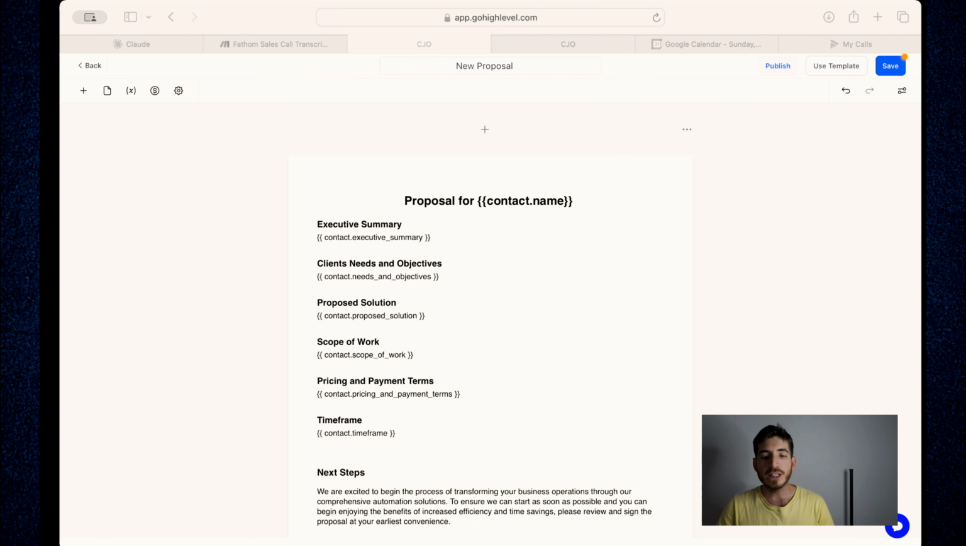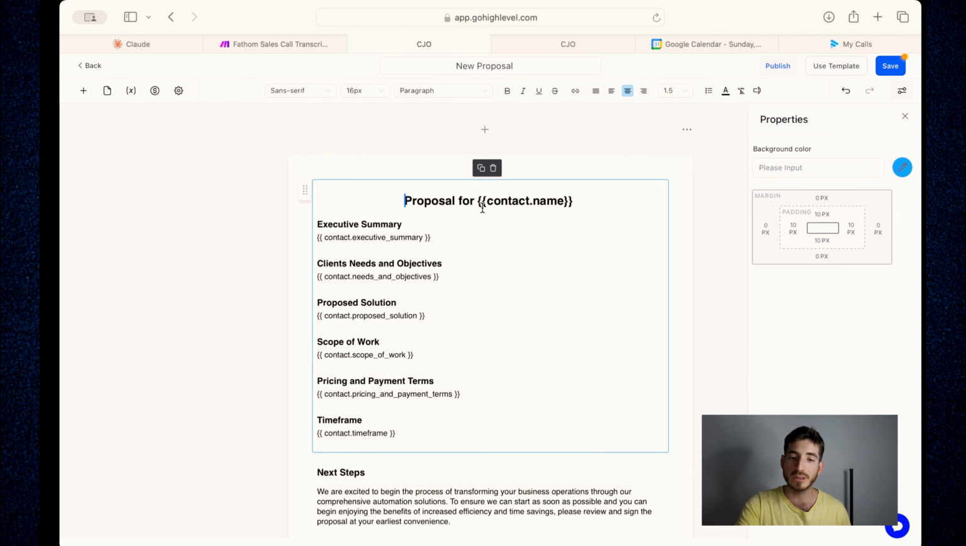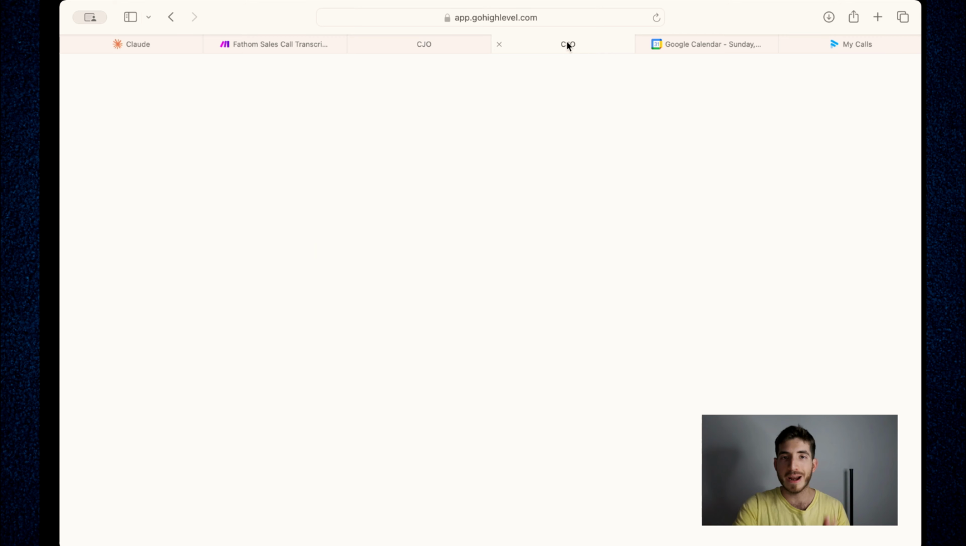So let me give you additional context before we end on how the document templates work. So you need to have a document template already created with all the custom fields. For example here, proposal for contact name, custom field, dynamic. The executive summary is going to be a contact field. Needs and objective is going to be a contact field. Proposed solution is going to be a contact field. Scope of work, contact field. Pricing and payment terms, contact field. Time frame, contact field. So that means that after this automation happens, all these custom fields are populated with the contact and the proposal is going to be ready to be sent.